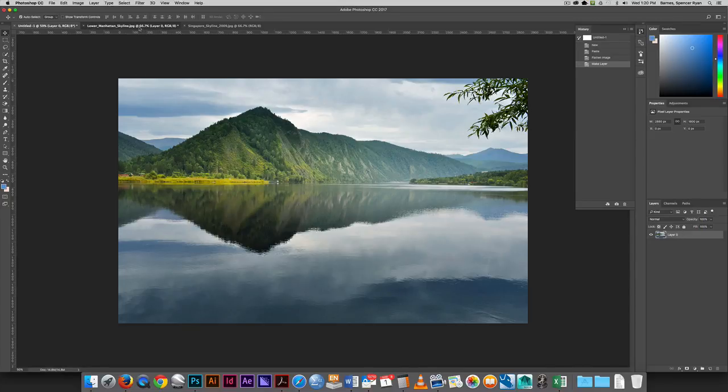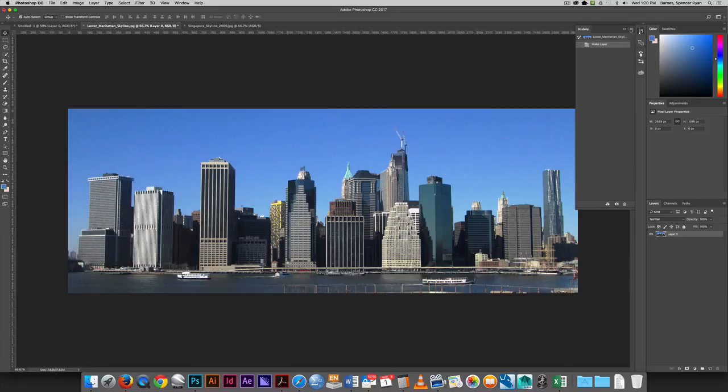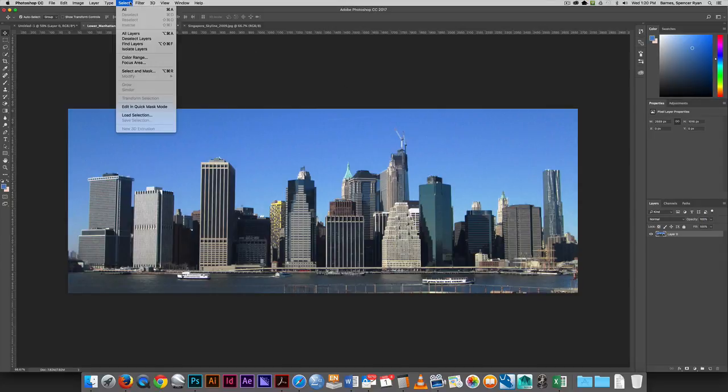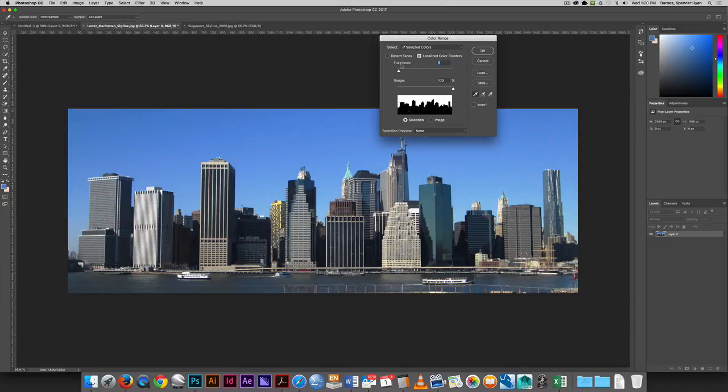Let's jump back to the skyline image. What I need to do is come in and knock out the sky. The best tool to use in this case is going to be the color range tool. So with this layer active and selected, it's light gray, letting you know it's active. We'll go to the select menu and we'll go to color range. What the color range tool allows you to do is select aggregate areas of color.